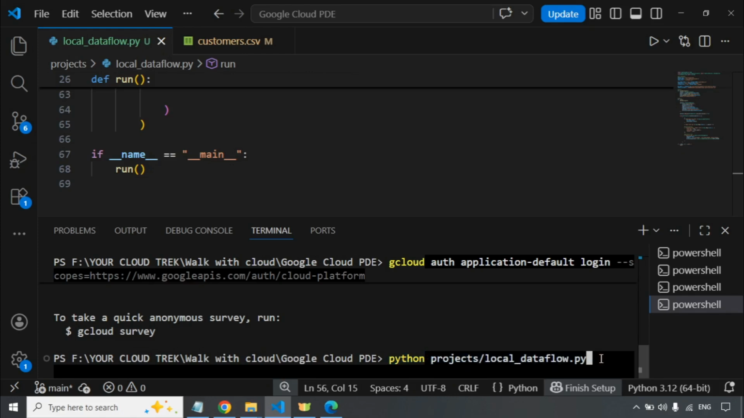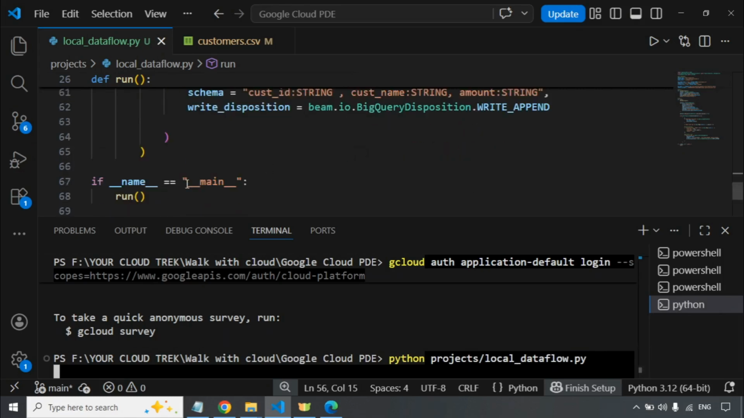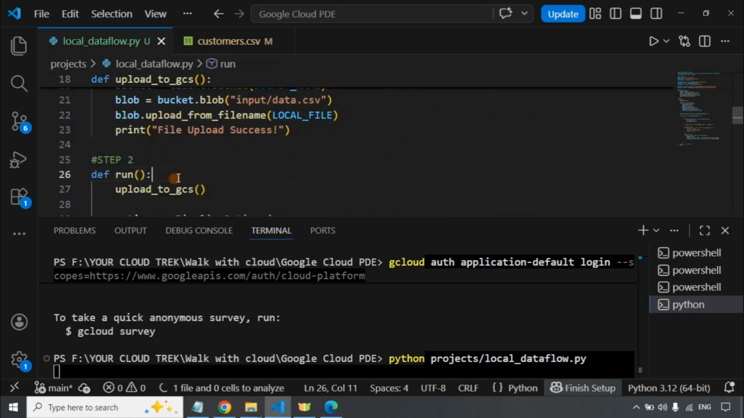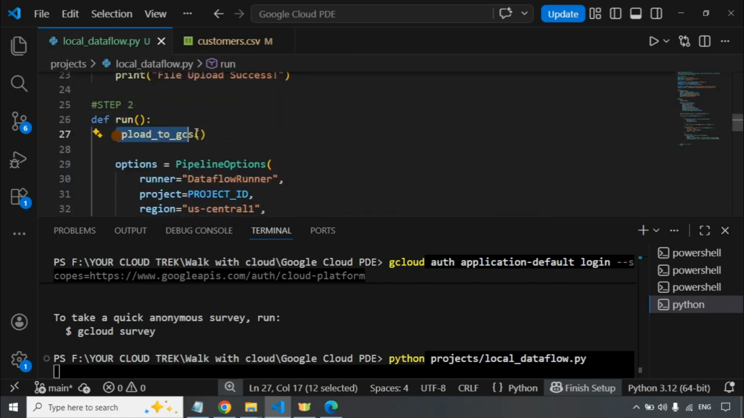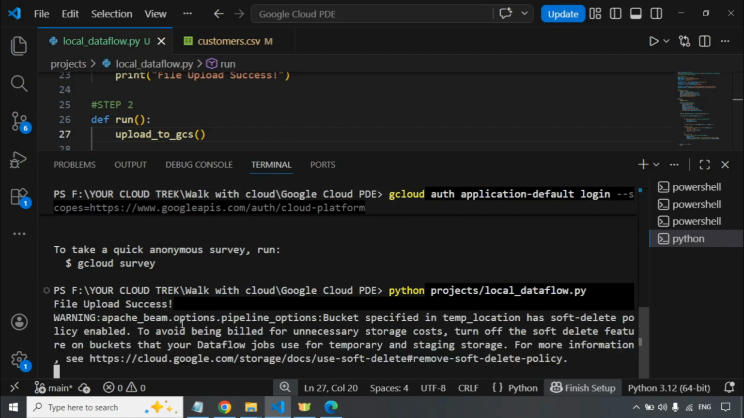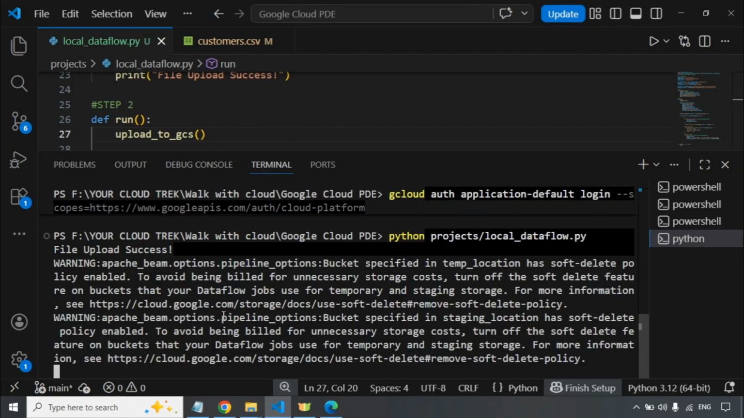Right, now if I just hit enter, my code will start to execute. It will start from run. It will seek where the run method is. The run method is here, right? So first it will trigger this, because when the run method is triggered, the first method it will trigger is upload to Google Cloud Storage. We'll just see the results, guys. All right, you can see file uploaded success. It means that our file has been uploaded successfully to Google Cloud Storage.